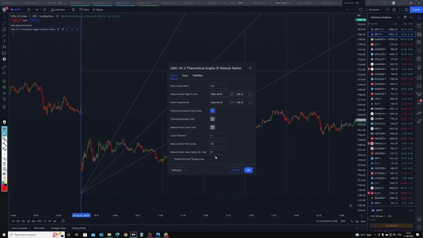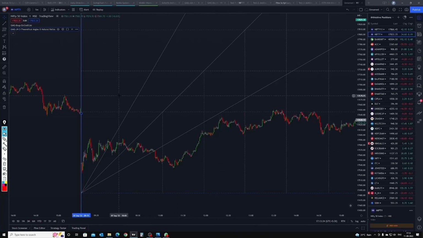The last thing to explain in this video is the role of natural ratio take square root. The 0 means you are not taking any square roots, which is the default value. So you go by this unless and until it is absolutely required to change it. When do you need to change it? Let us come to this chart, which is a 1 minute Nifty chart. I have applied this indicator on this 1 minute Nifty chart.